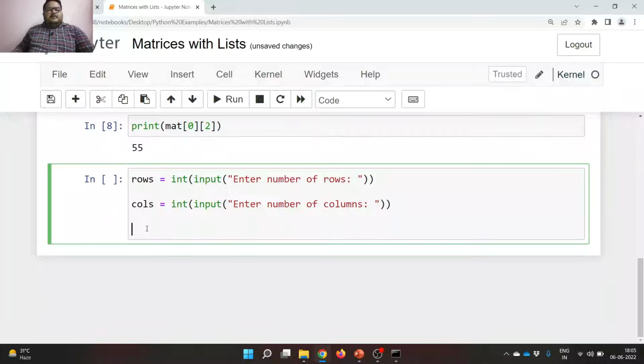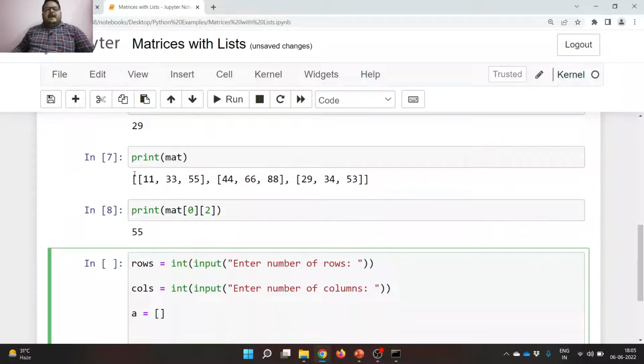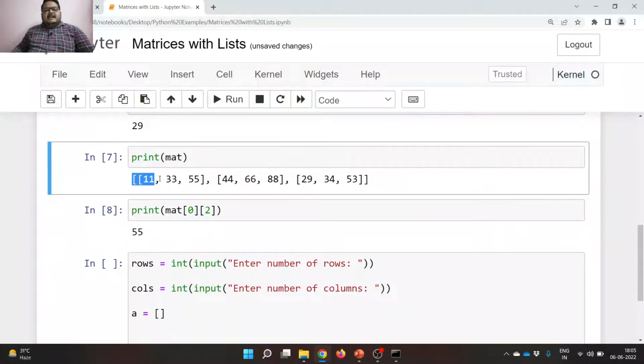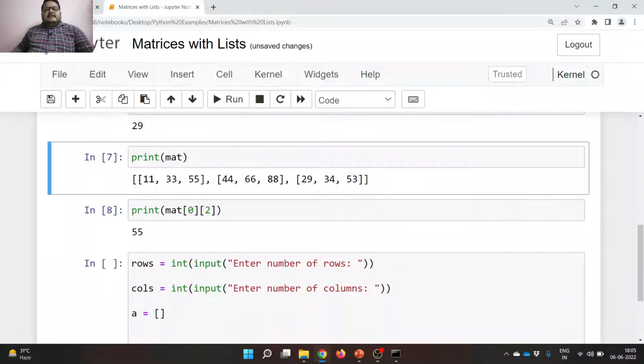Now I am going to take a matrix called A equal to empty. That means if I try to print the A matrix now, I am going to get the empty matrix. But basically we have seen in the previous example, a matrix means a list which consists of sublists. That means the sublists are nothing but the number of rows.